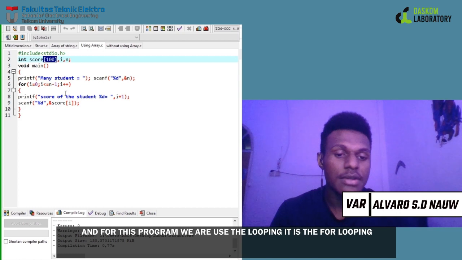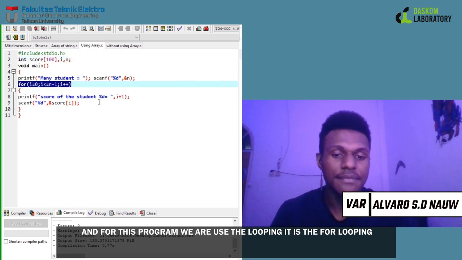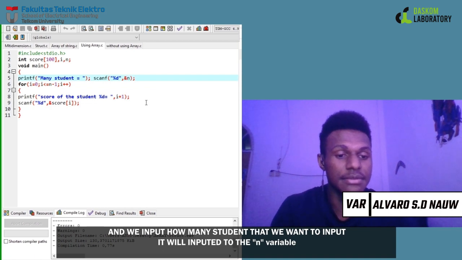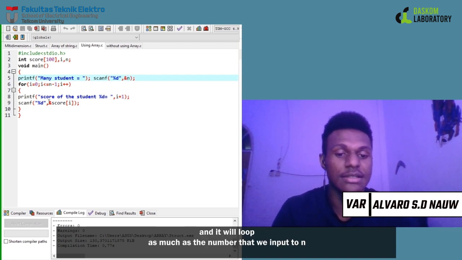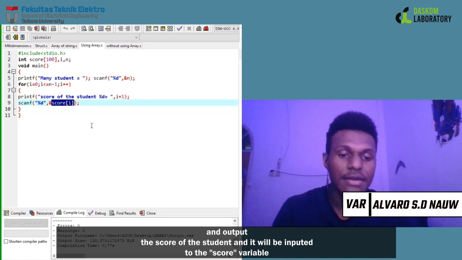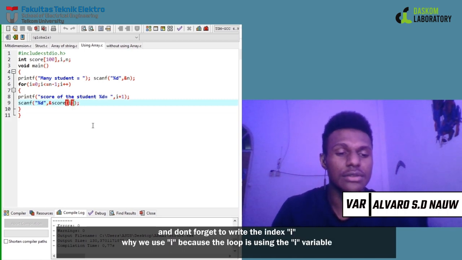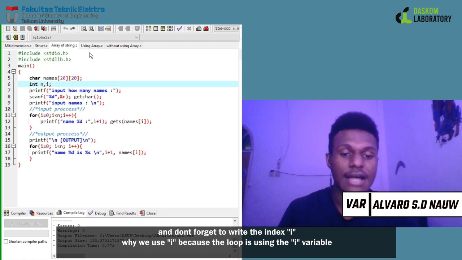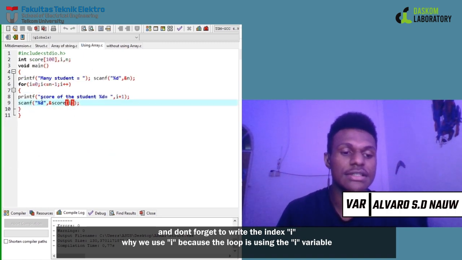And for this program, we are using looping. It is the for loop. And we input how many students we want to input. It will input it into the n variable, and it will loop as many times as the number that we input to n, and output the score of the student, and it will be inputted to the score variable. And don't forget to write the index i. Why do we use i? Because the loop is using the i variable.